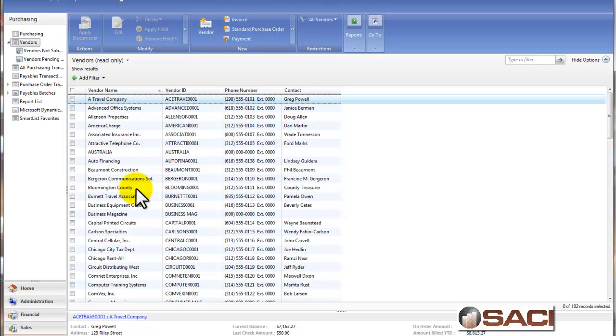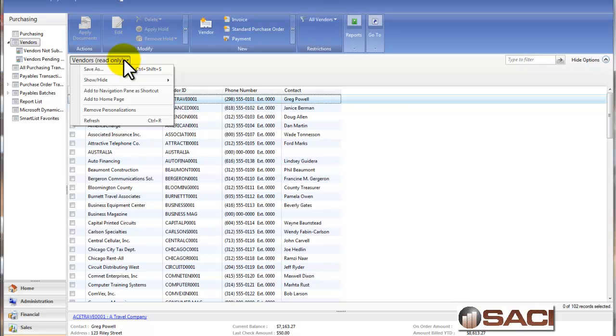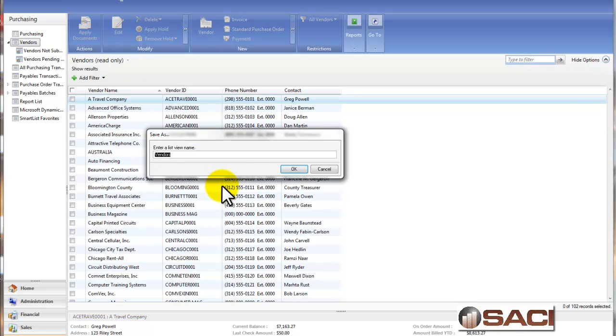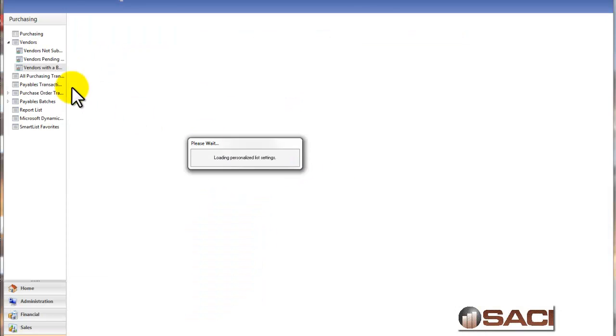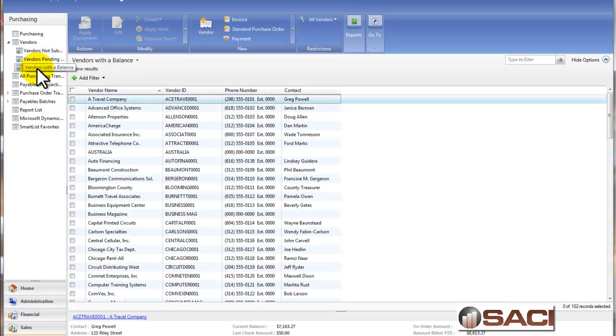Now I want to create a custom list and work from a vendor list of just vendors that have balances. So what I'm going to do is click on vendor name up here and I'm going to choose save as, and I'm going to call this vendors with a balance and create a new list this way. And now you can see my new list under vendors.